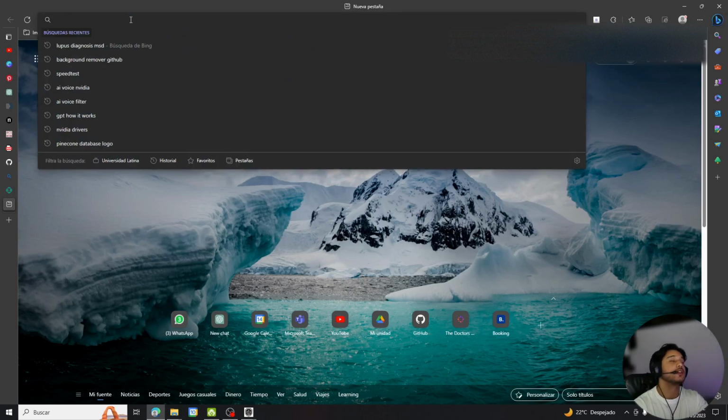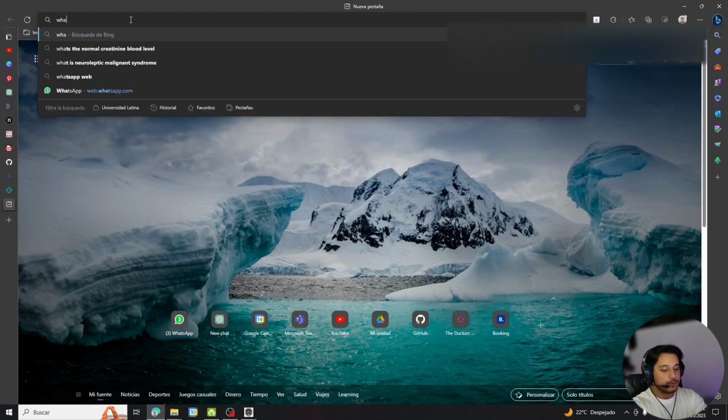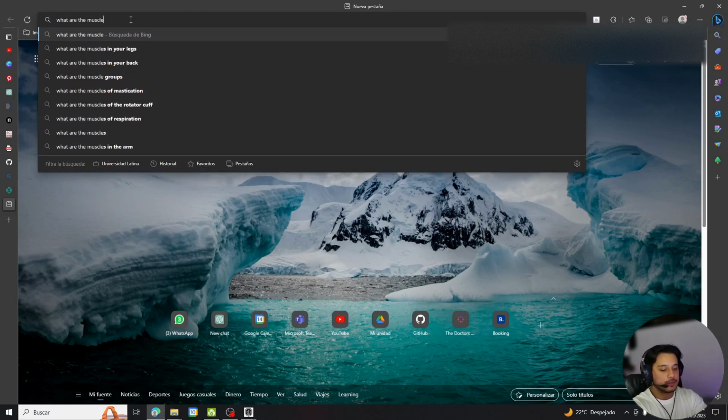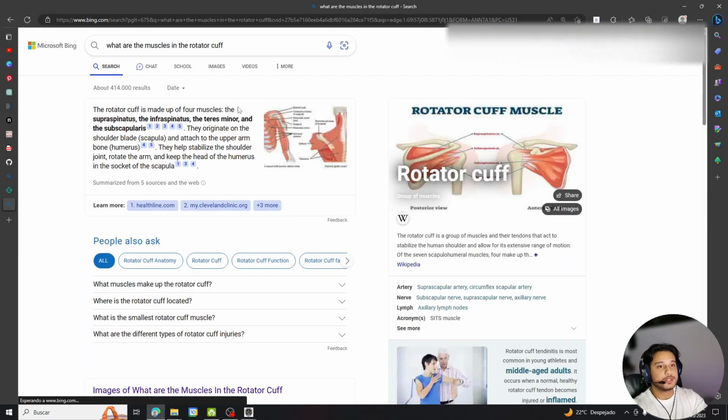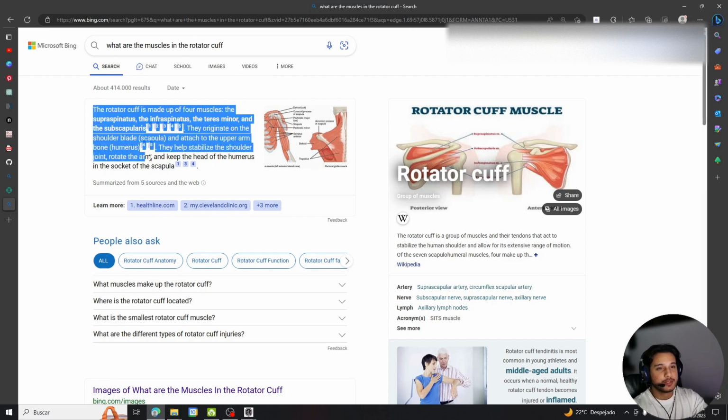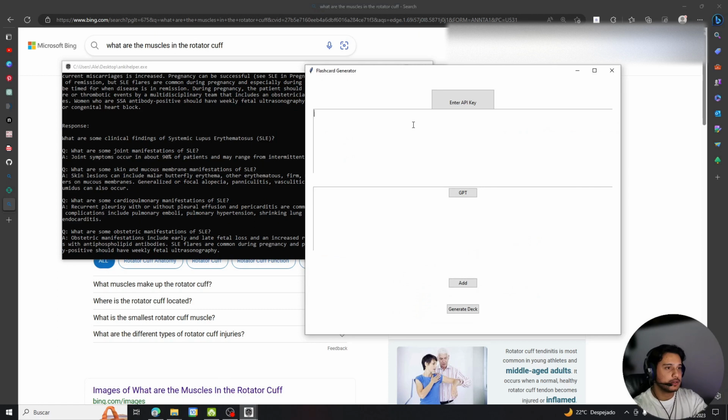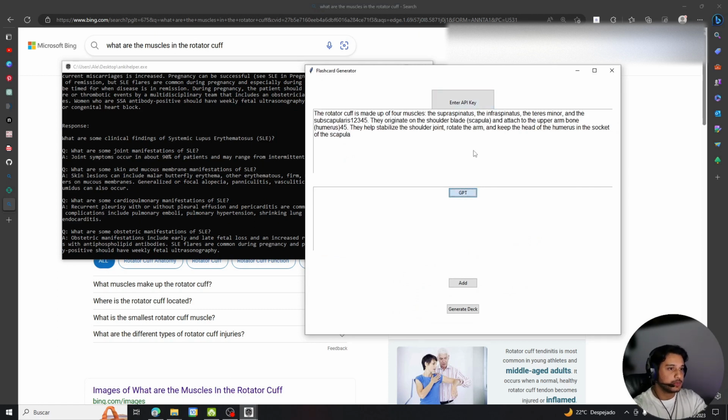Now let's look up, let's say something simpler, anatomy. What are the muscles in the rotator cuff? Which are four, if I remember correctly. Yeah, those four. Let's say that I just want this as an Anki flashcard, so I would just get this. Sorry. Let's just hit GPT, and you can see that it's unstructured as well.